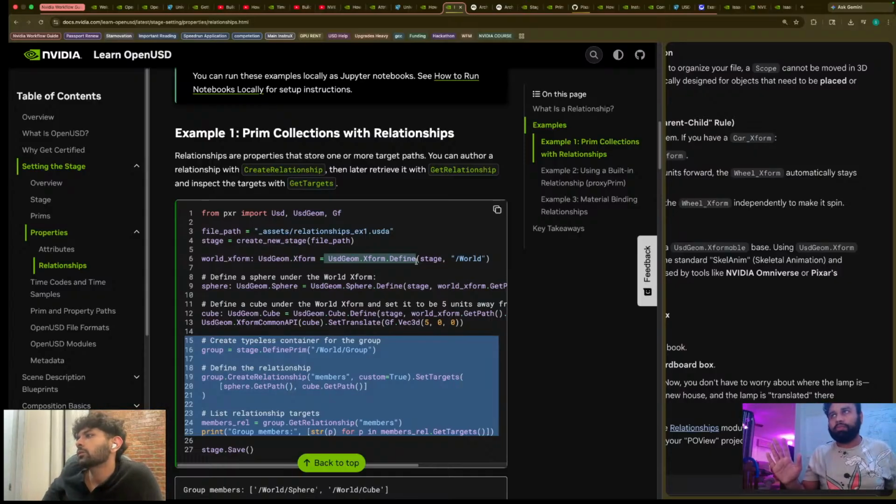Got it. Right. Yeah. The most important thing is that one that is creating the Xform and loading it into the stage.